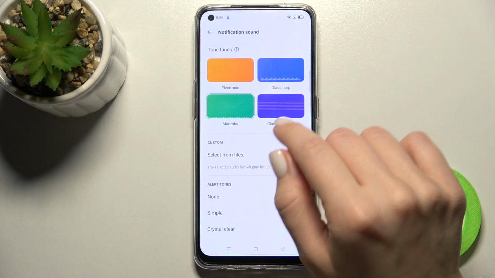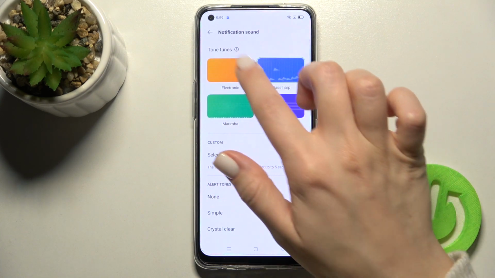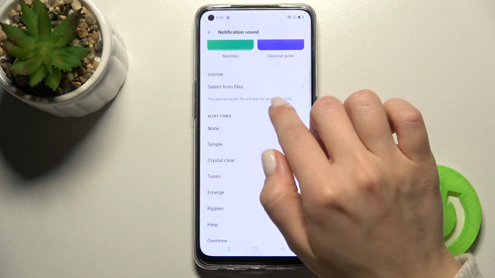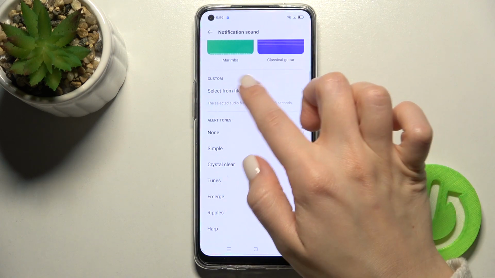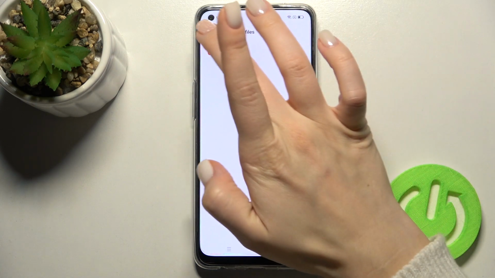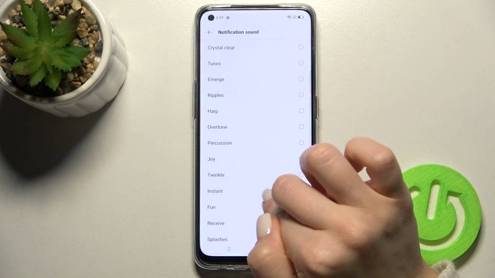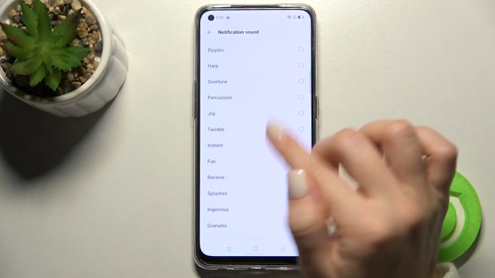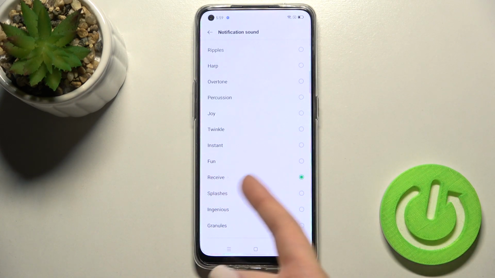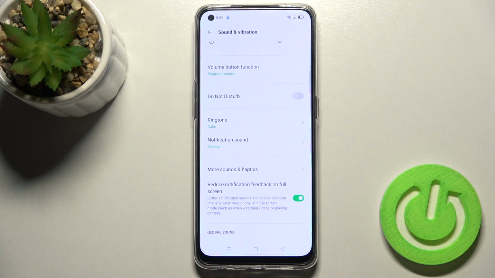That's Marimba. Right now, if you want, you can change it by swiping here on the tone tunes. Also you can just add your custom sound here. You can select it from your files on your device. Also there are the default notification sounds here. For example, I'll go in with the Receive one, and now just go back, and as you can see right now, my notification sound has changed successfully.